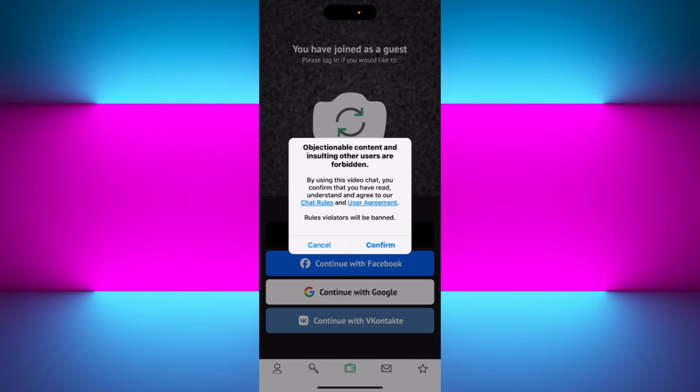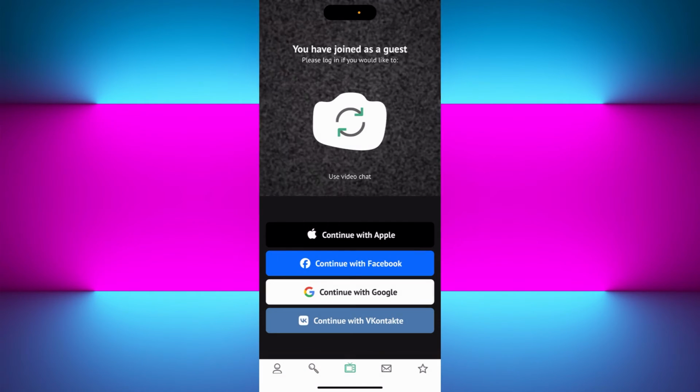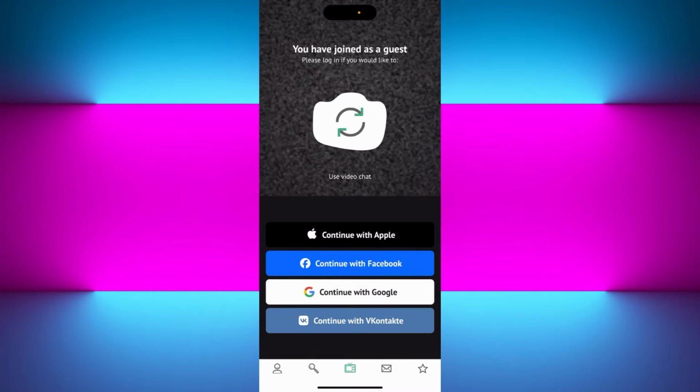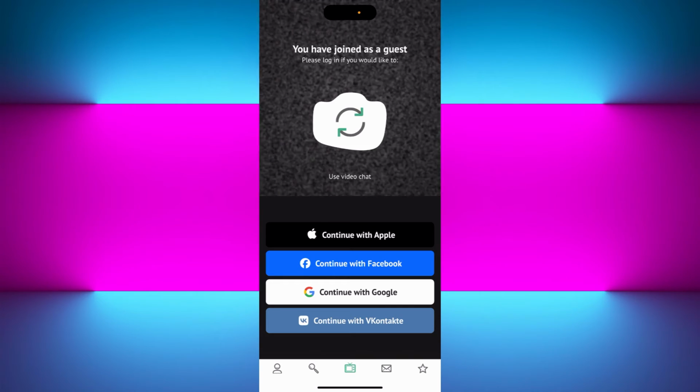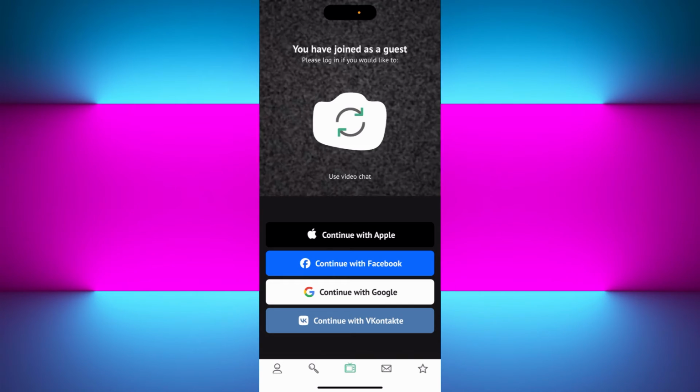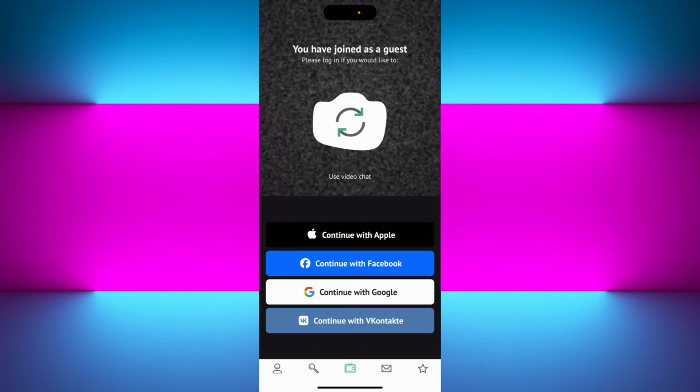Now, without further delay, let's get straight into it. So, in the first method, you will have to simply enable the camera permissions. Most of the time, the camera issue happens because the application doesn't have the permission to use it.